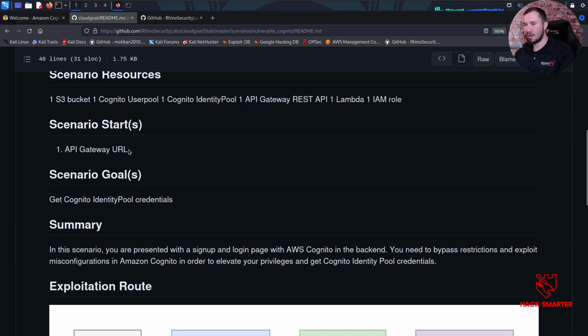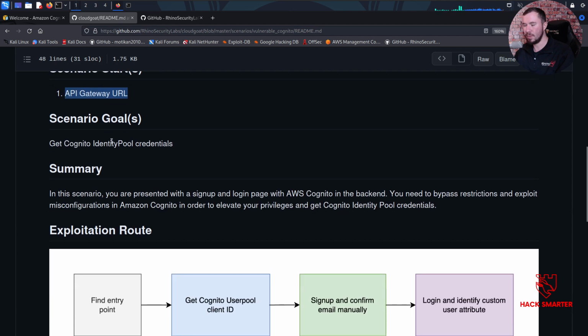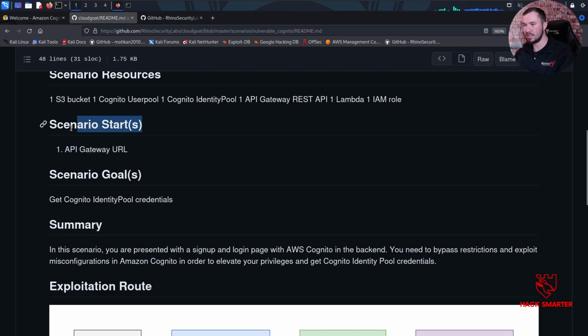Our scenario start, we're going to be given an API Gateway URL, so we'll be given a website to start our scenario. And here is the goal, guys. So here's what we're starting with. Here's the end goal. Here's what we are trying to accomplish. We want to get Cognito identity pool credentials.